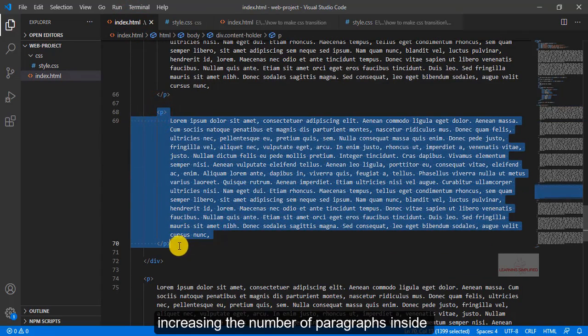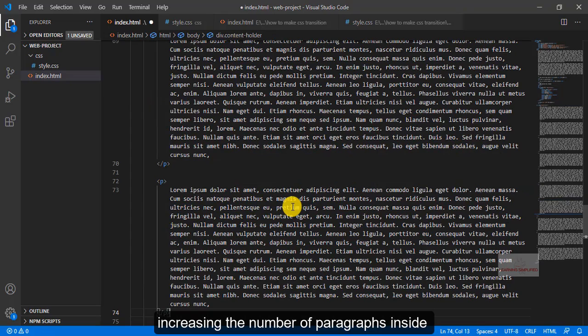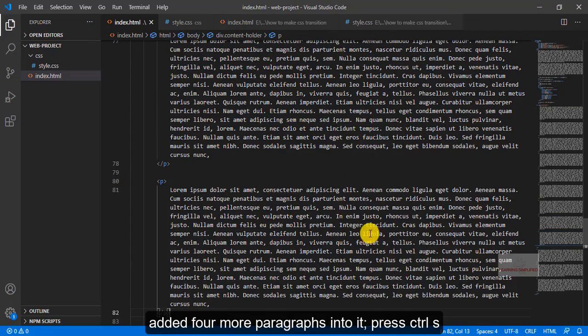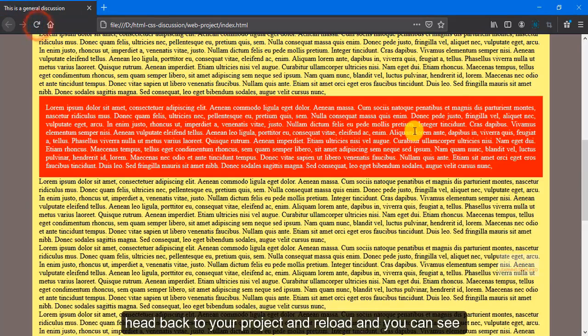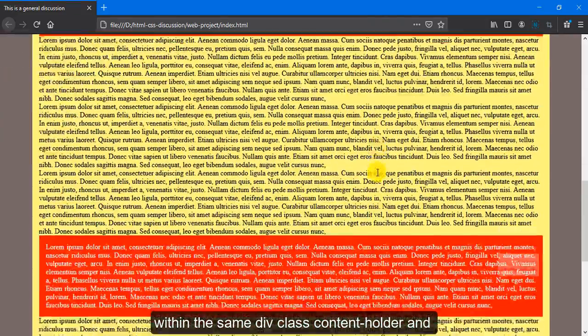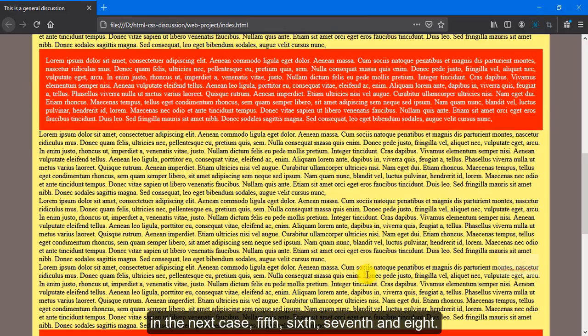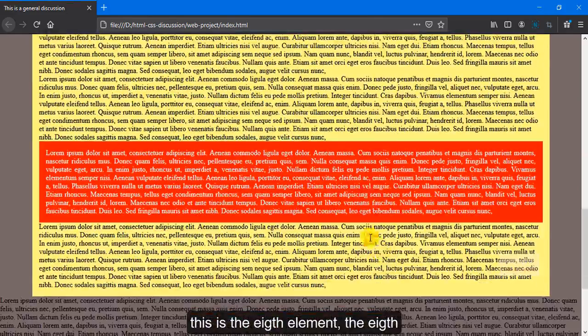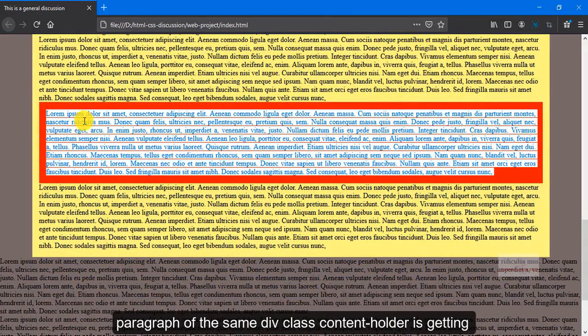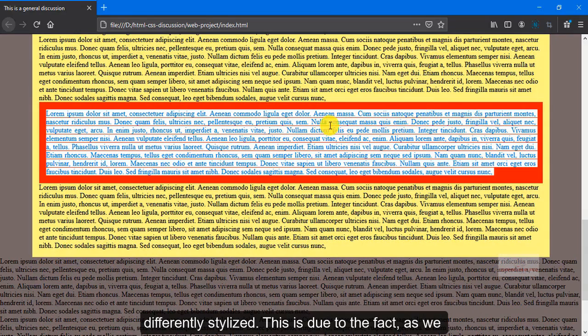So we will be increasing the number of paragraphs inside the div class content holder. We have added 4 more paragraphs into it. Press Ctrl S, head back to your project and reload, and you can see the first targeted child element is the fourth paragraph within the same div class content holder, and in the next case, fifth, sixth, seventh, and eighth. The eighth paragraph of this same div class content holder is getting stylized differently.